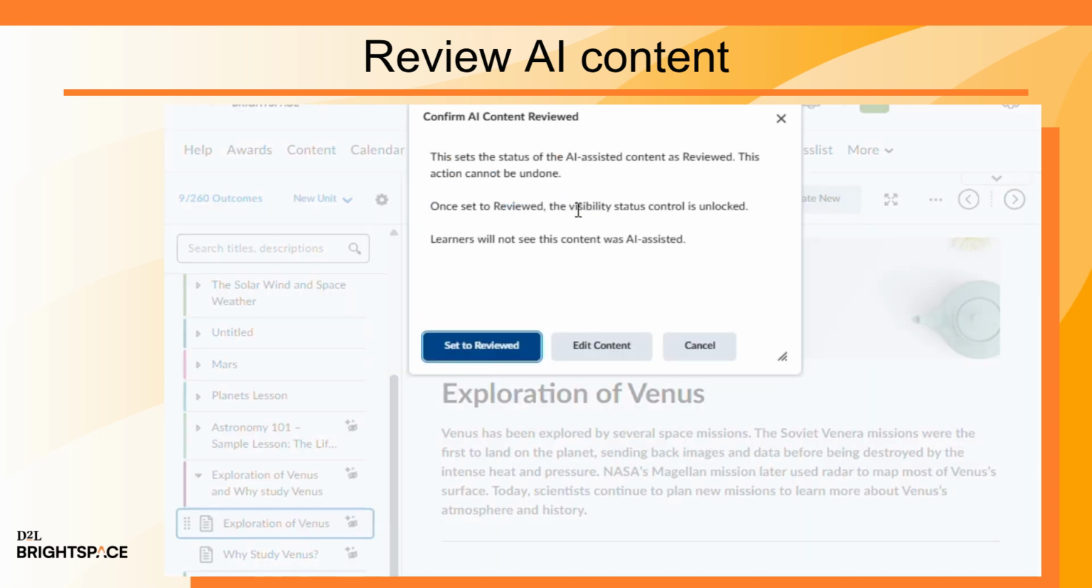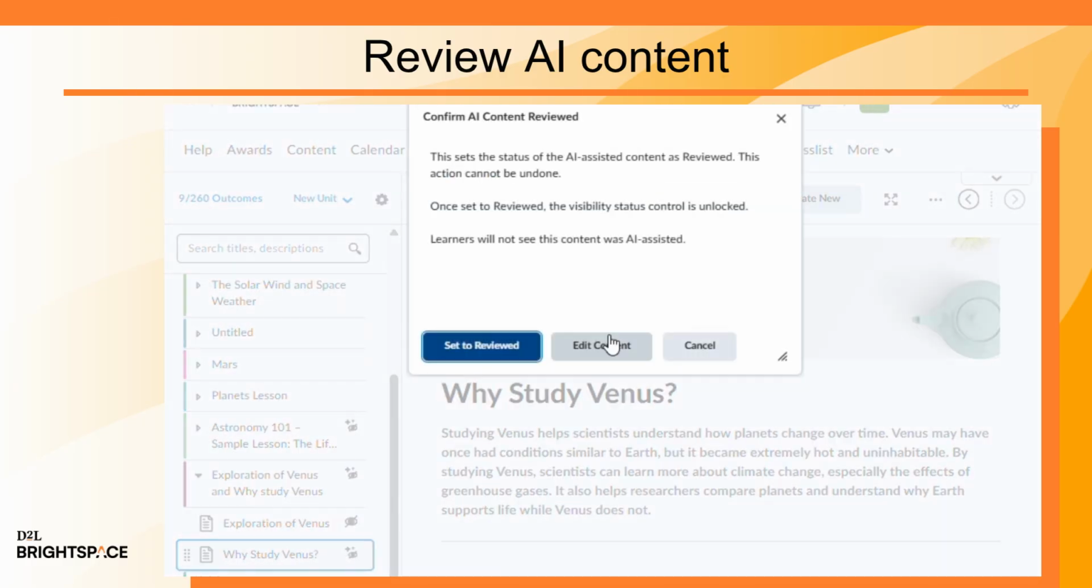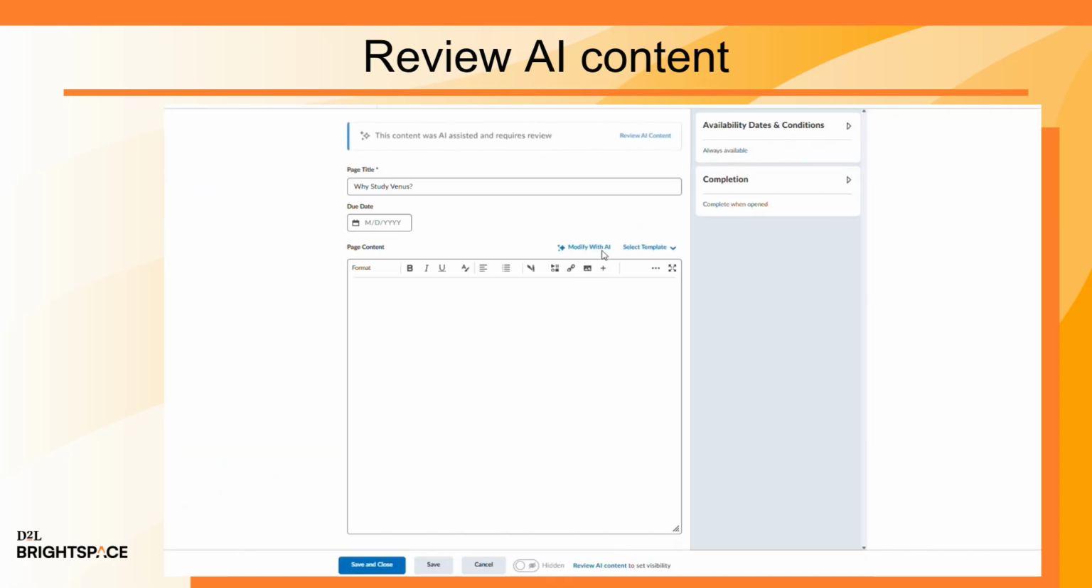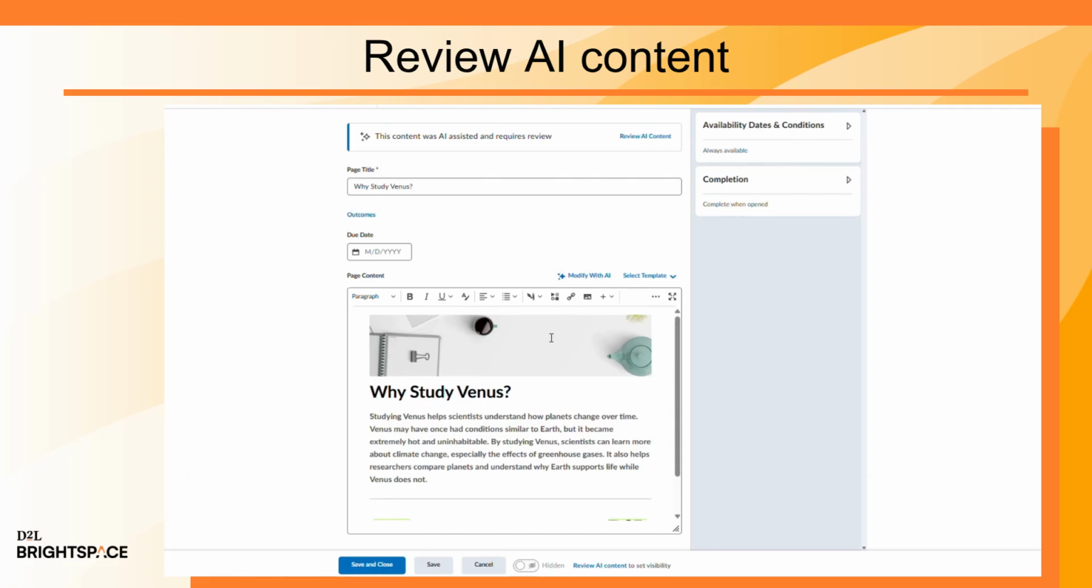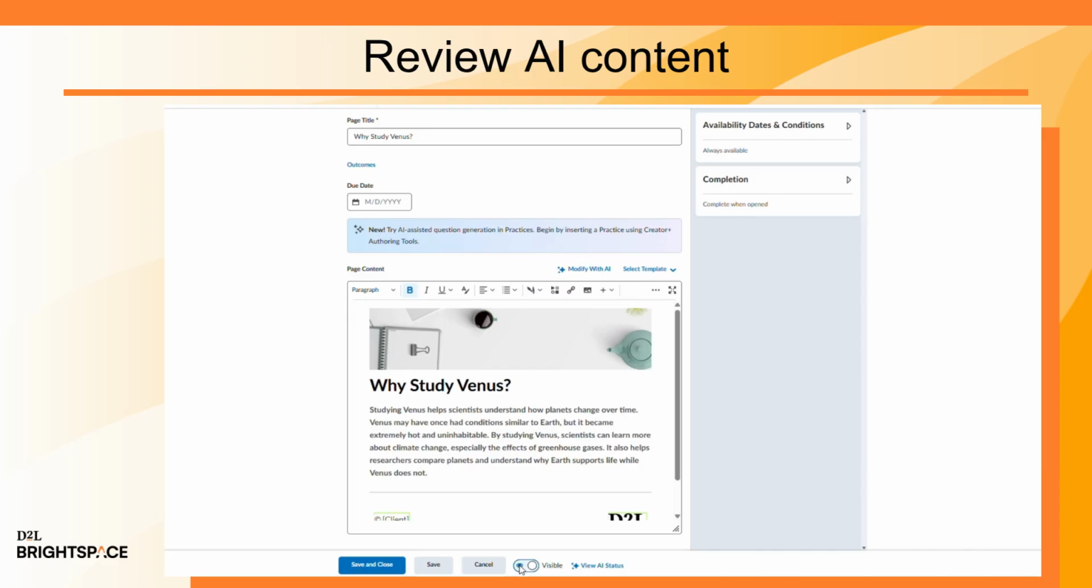To unlock and make the content visible, click Set to Reviewed. To edit the content again before unlocking, click Edit Content. Once the content is reviewed, toggle visibility to on to remove the hidden status and click Save.